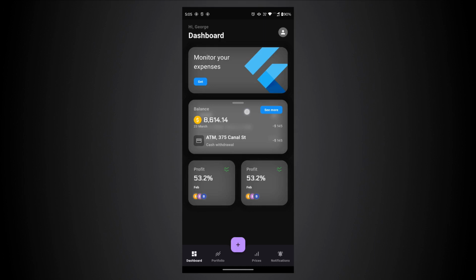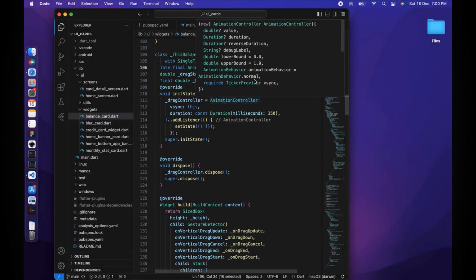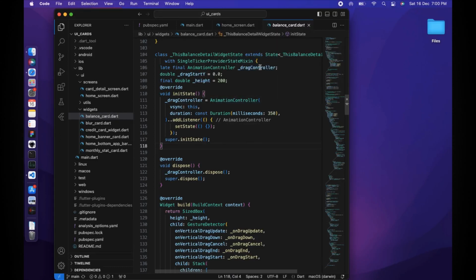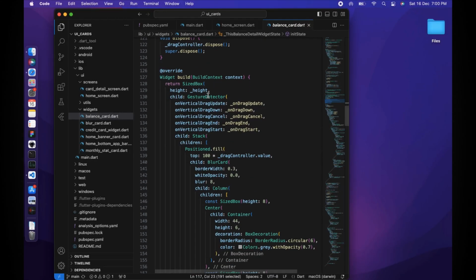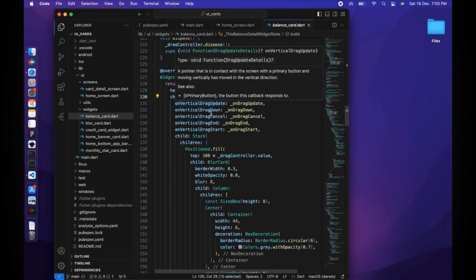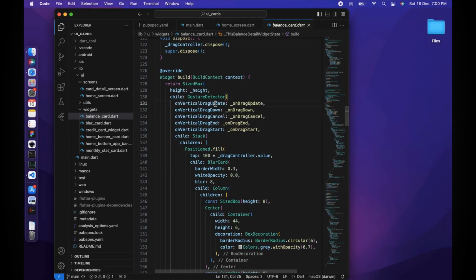You can see that we can slide down this balance card, and at the same time the background last transaction is hiding away, and you can see also that when I drag around 50%, it is completely invisible. I have created a drag controller which will be handling the continuation of our drag, and I initialize it in here, and I wrap the content with the gesture detector, and we will be listening to the vertical drag update.